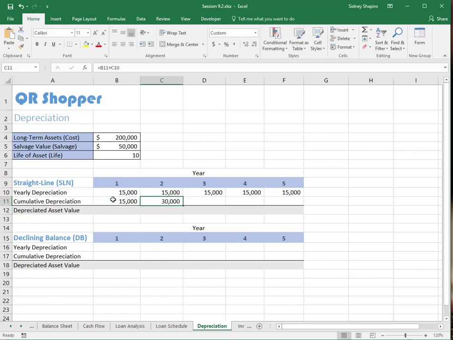All right. Copy the formula in C11 to the range D11 to F11. So we'll drag it down like this. Okay. To calculate the cumulative depreciation through the first 5 years. By year 5, the asset's value will have declined by $75,000.